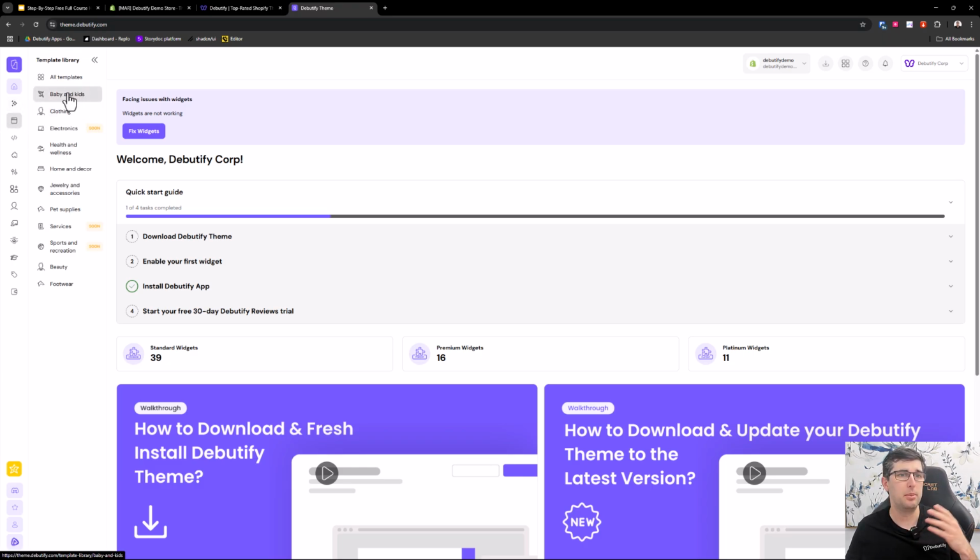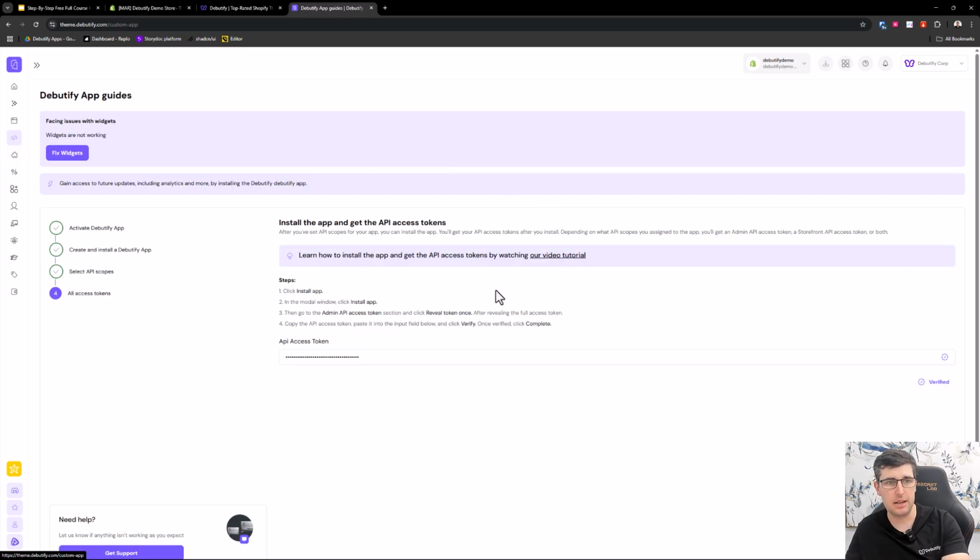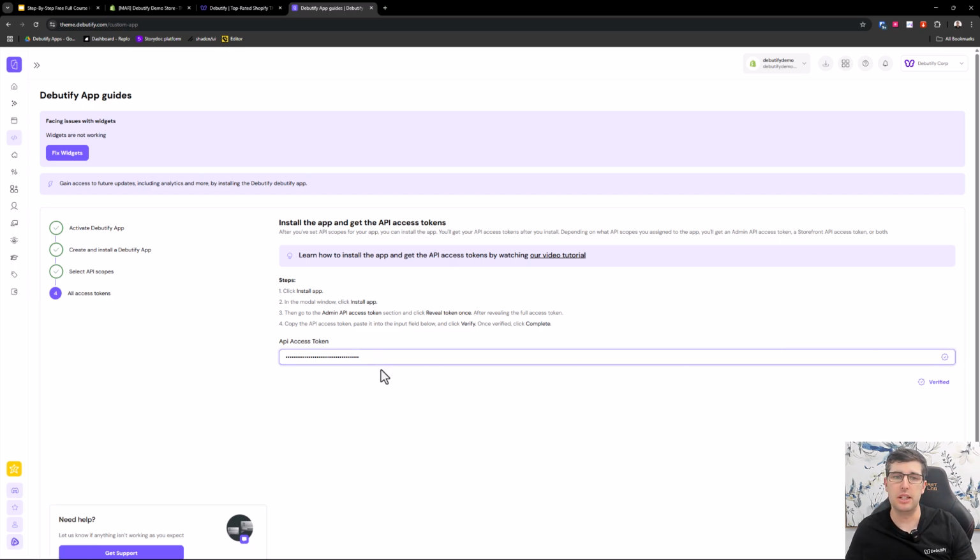You got your template library for various niches, and more niches are coming into play for who people want that. And then you've got the Debutify custom app. So again, to set it up, I've already gone through the process, and you can see that I'm verified, right? So your token, your API access token, can't see it right now, but basically this token, you just create and install the Debutify app. You set the API scopes.